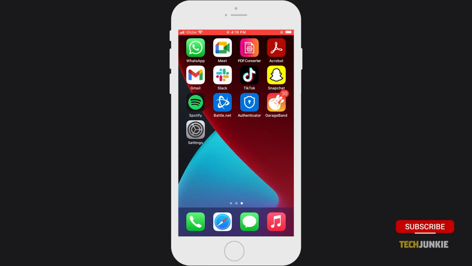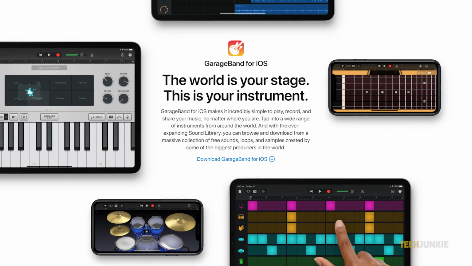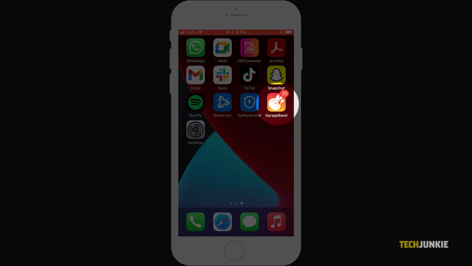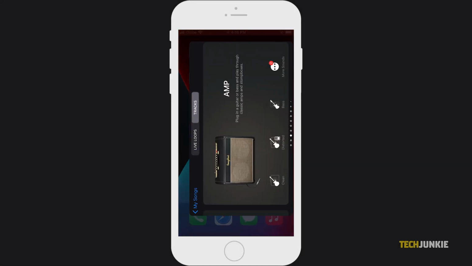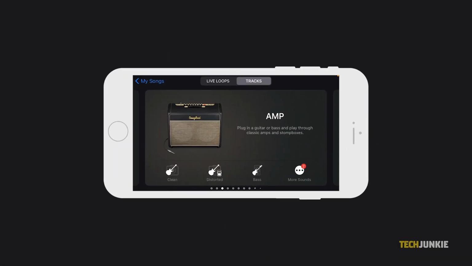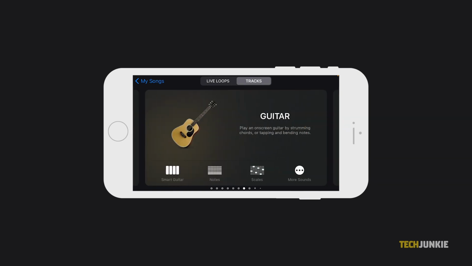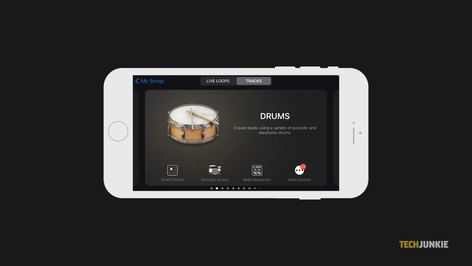Instead of iTunes, all you need to do is install and launch GarageBand on your phone. From there, you can create custom beats or any tune that you would like. You can select any instrument or import songs from your files.